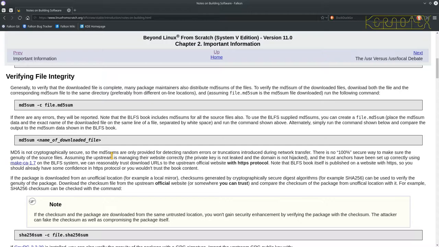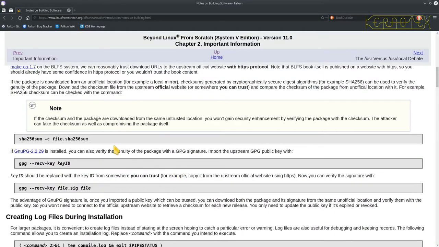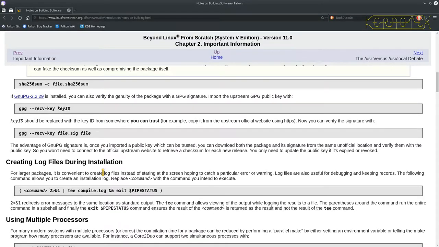I won't be doing that. It's quite onerous. Again, if you're building Beyond Linux from scratch for a system you're going to be keeping and using, you probably do want to do that just to validate that the package you're downloading hasn't been tampered with or intercepted. And this shows you several ways of doing that.